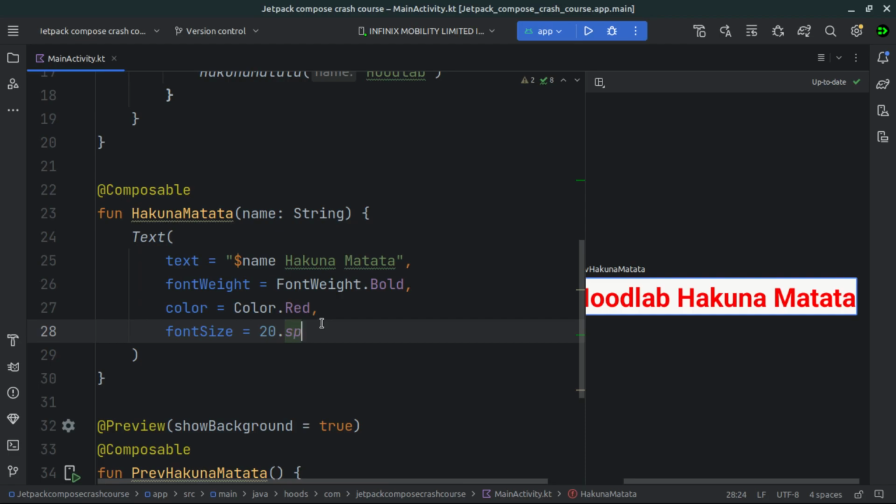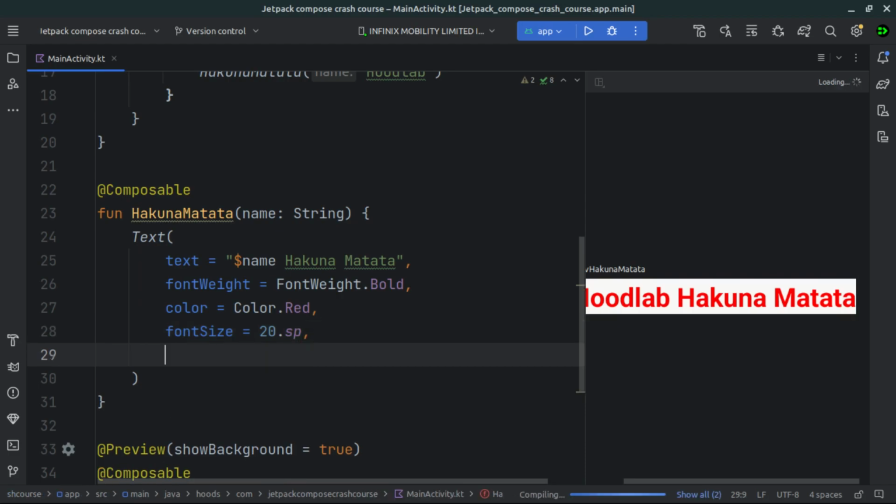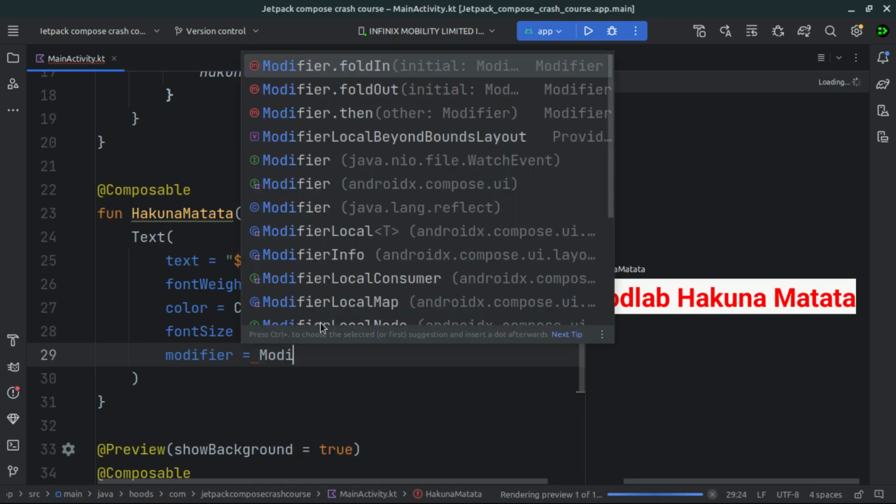You're going to see this a lot, so let's pass in a simple property and call it modifier here. So what is a modifier? A modifier is just the property that is used to apply visual and behavioral changes to a composable. So we can add different types of visual changes and transformations inside our composable by using a modifier.